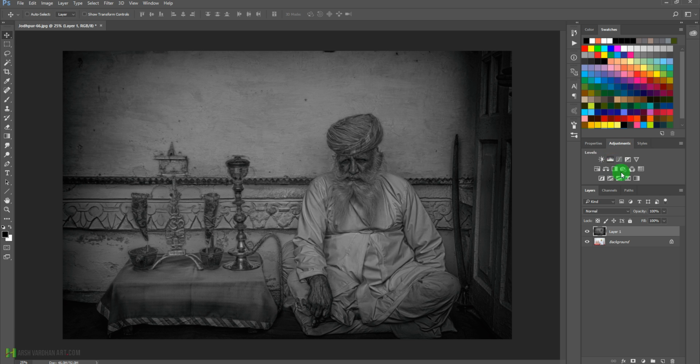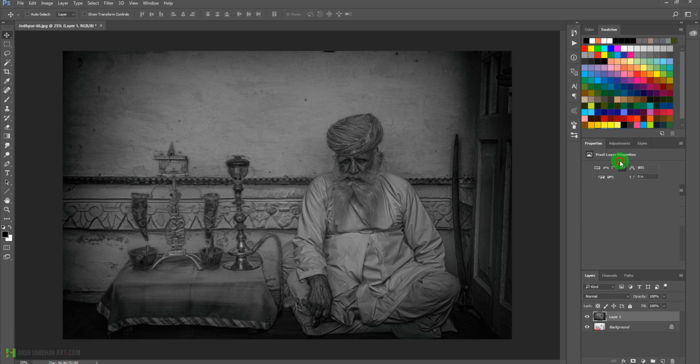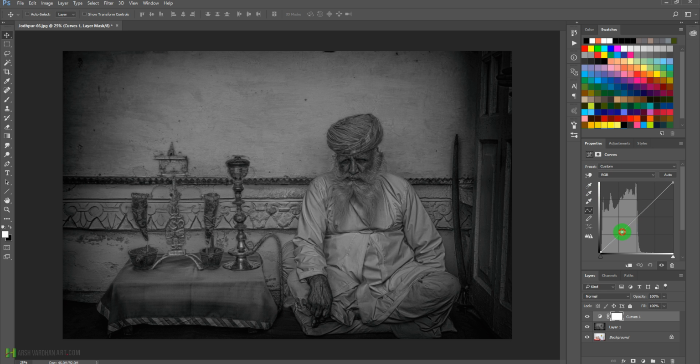And now let's make editing even further. So we'll go to the adjustment and we'll create a curves adjustment, and we'll create 1 point over here and 1 point over here, and we drag this up a little bit and drag this down a little bit, and that way it is going to boost the contrast and brightness of the image. And let's drag it to this side.